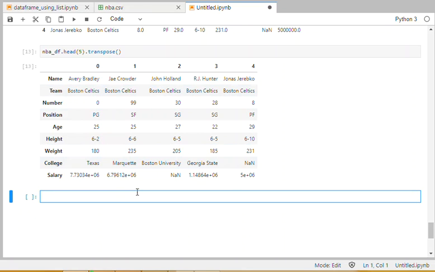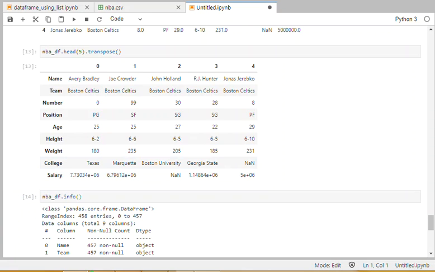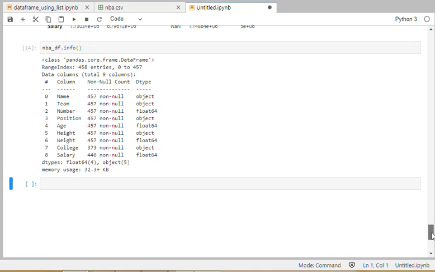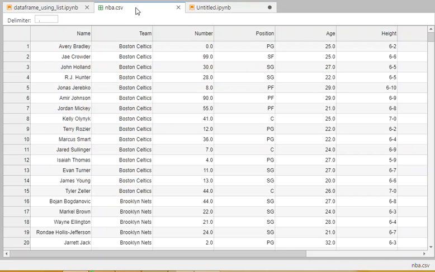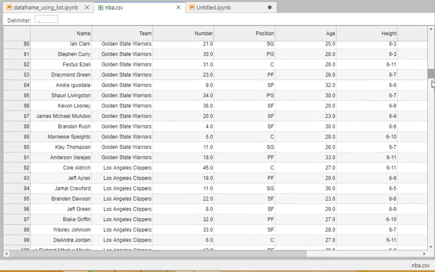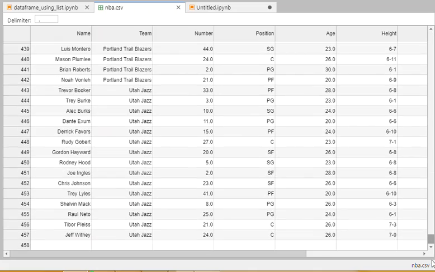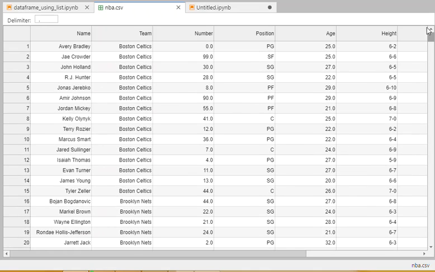Now the third command. Let's say you want some information on this data, nba underscore df dot info. So it gives each and every info about this data frame. There are 458 entries from 0 to 457. As you can see, why 458 entries? You see, there are 458 entries.